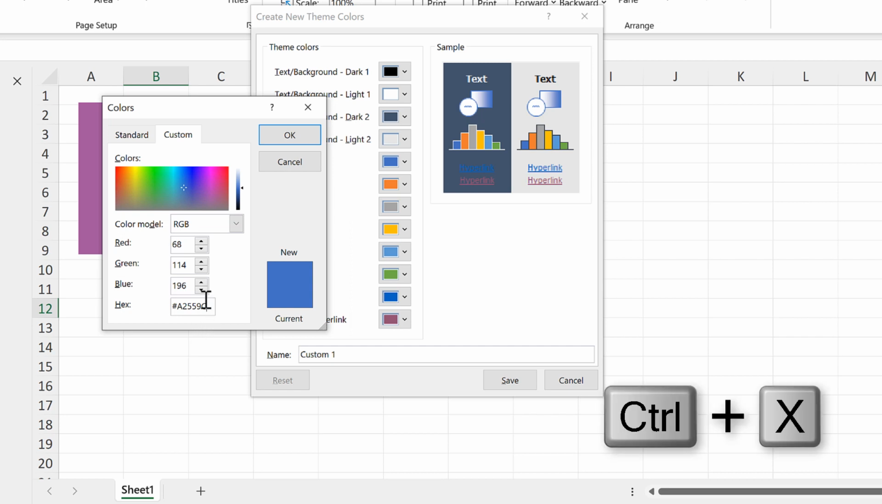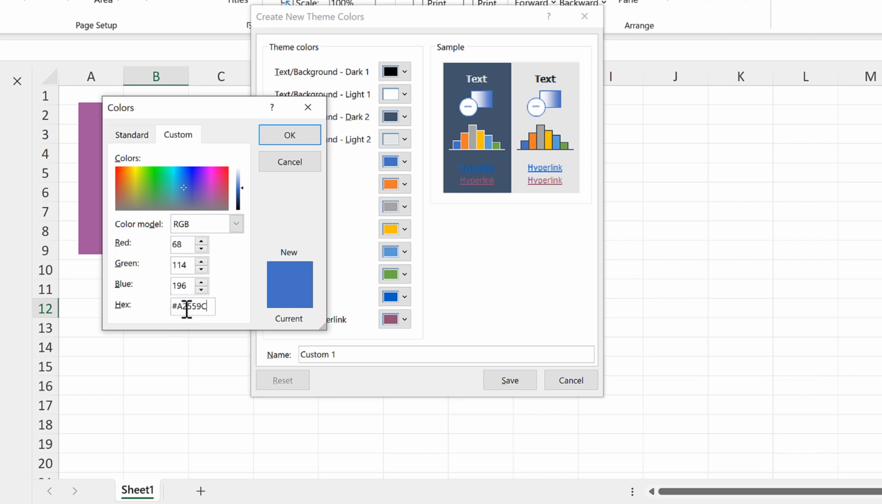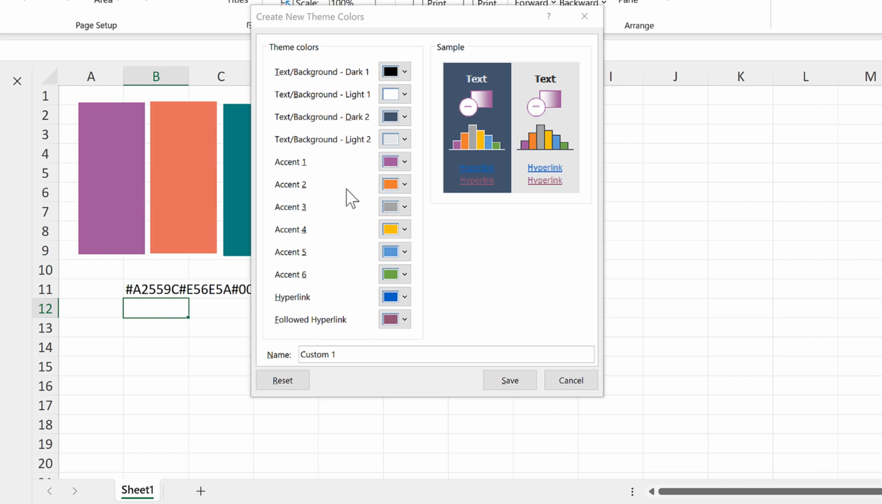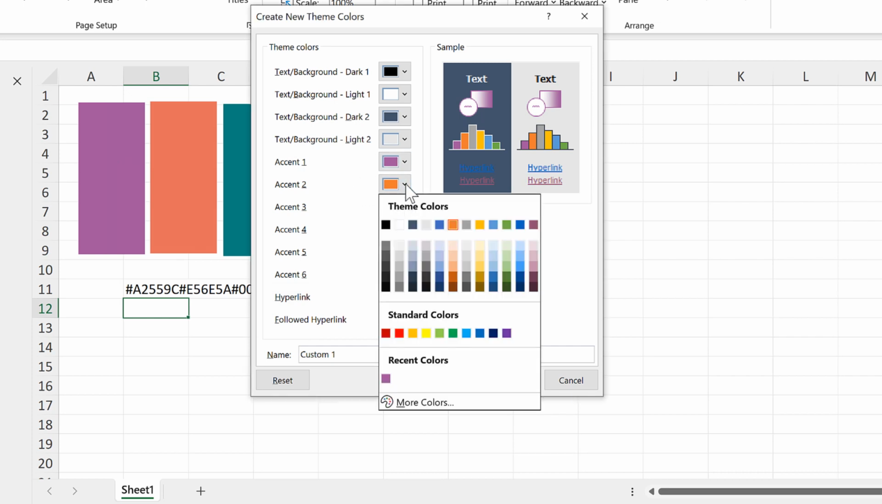I'll then click and drag to select all of the hex codes except for the first one, and then press Ctrl X to cut that. Now I have just one code in the box. I can press OK and the color changes. Now I'll do this for the second one.